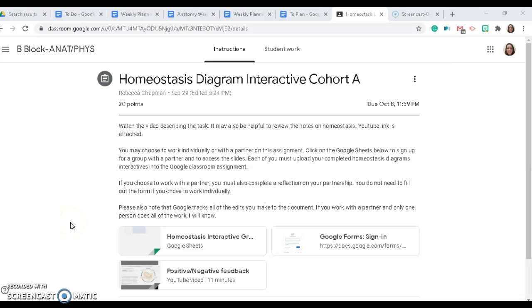So for this activity, you may choose to work individually or with a partner. And I'll explain how you're going to do that in just a moment. But I will say, if you choose to work with a partner, there's also this Google Forms that you need to fill out that describes the role that you had in this activity and your partner's role in this activity, and give you and your partner a rating for how well you work together on this in a remote setting.